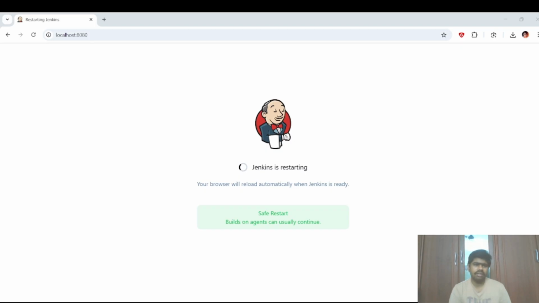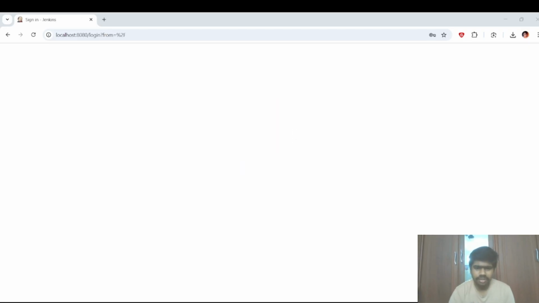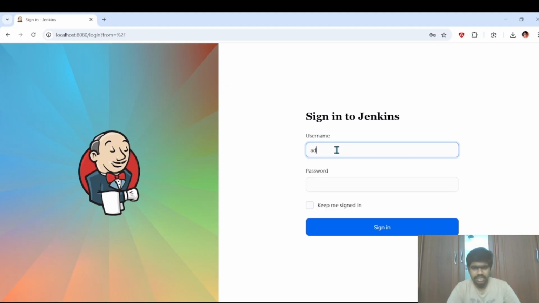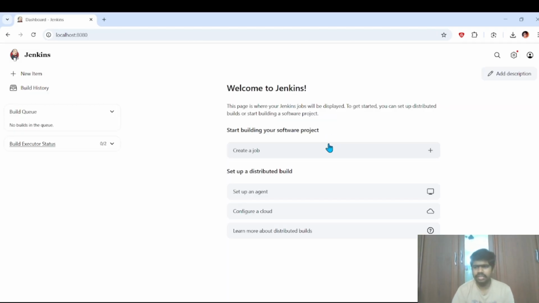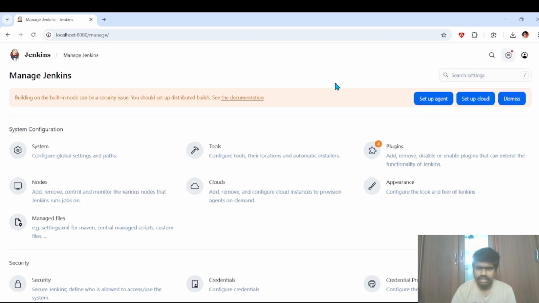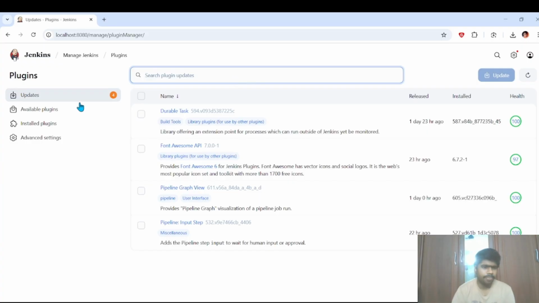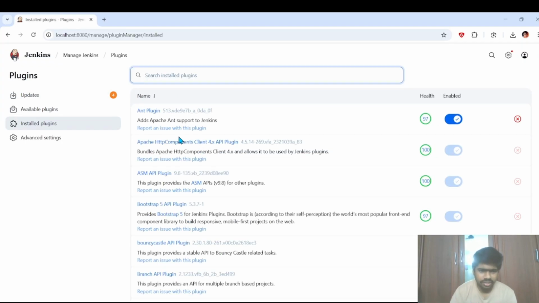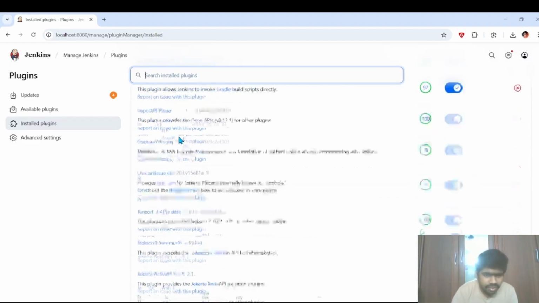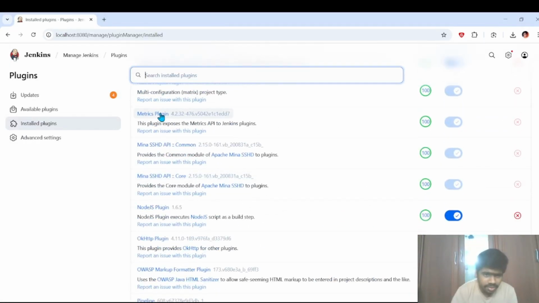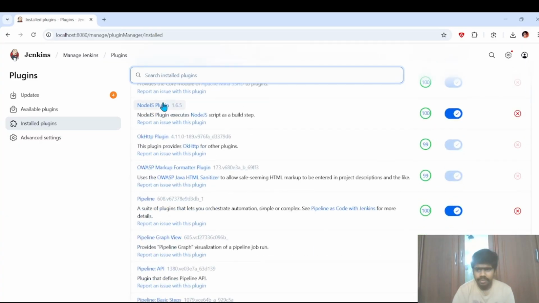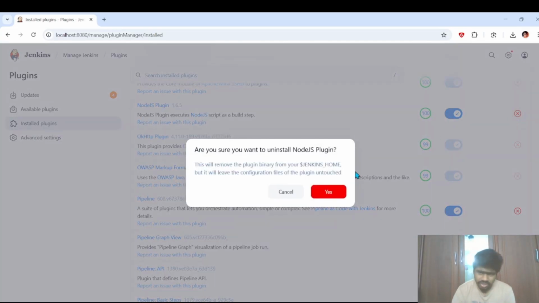Okay. So click on Manage Jenkins, plugins. That was completed. As Jenkins is getting restarted, we have to wait for a while. Now Jenkins got restarted. Just click admin. Oh, it is asking for fingerprint. Oh yeah, I have given it. Now come to Manage Jenkins, plugins, installed plugins. We have these many plugins. Search for Node.js. Node.js is existing. Uninstall it.